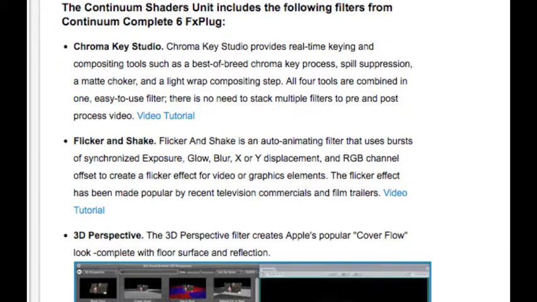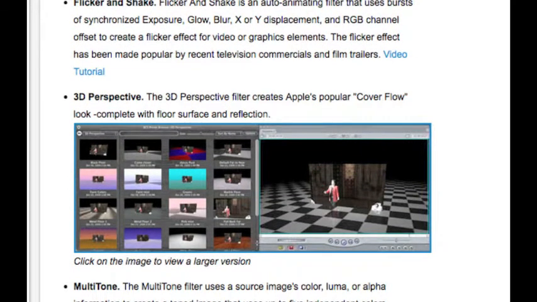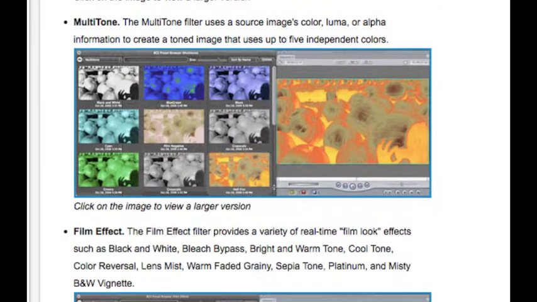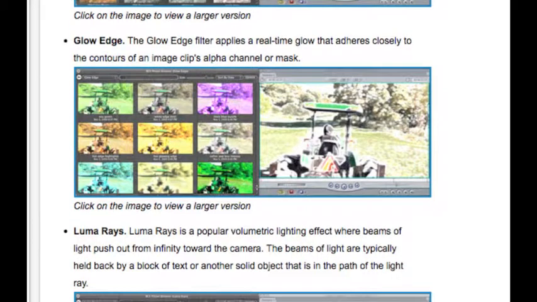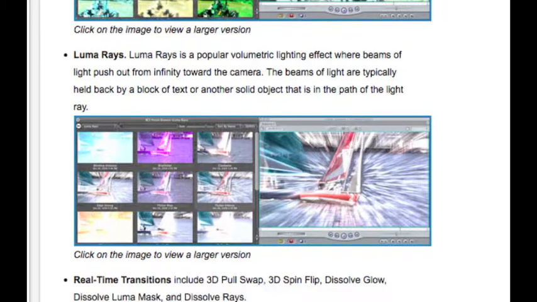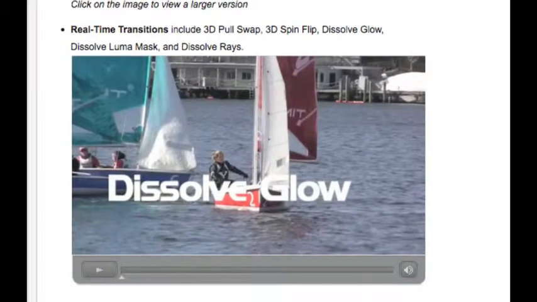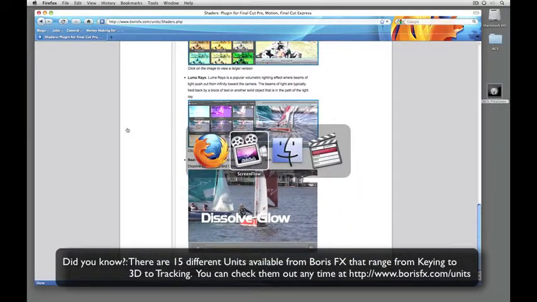Okay, so the next effect that you're going to get is Flicker and Shake, you're going to get 3D Perspective, you're going to get Multi-Tone, you're going to get Film Effect, which is one of my personal favorites, and that's what I'm going to be showing you in this tutorial. You get Glow Edge, and you get Luma Rays. Now I know what you're thinking to yourself, well hold on a second, that was only eight effects. Well that's right, because the last five effects are transition effects, and when you were watching the initial video, if you saw all the transitions between each one of those clips, those were different transitions that are included in Boris Continuum shaders. Okay, so I'm going to Command-Tab into Final Cut Pro.